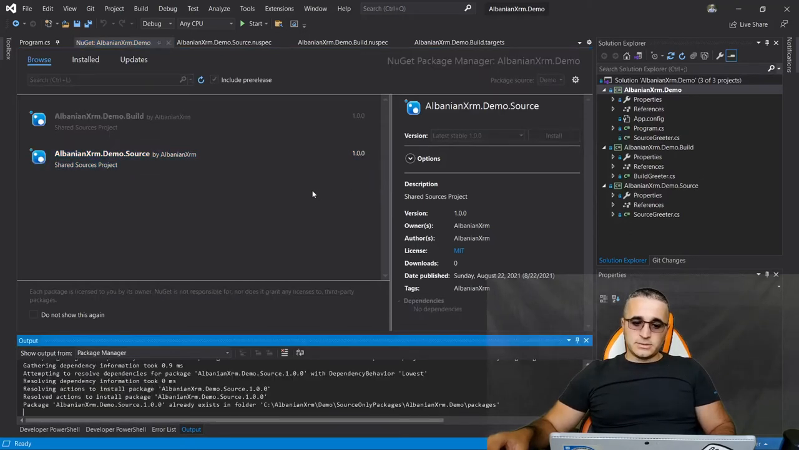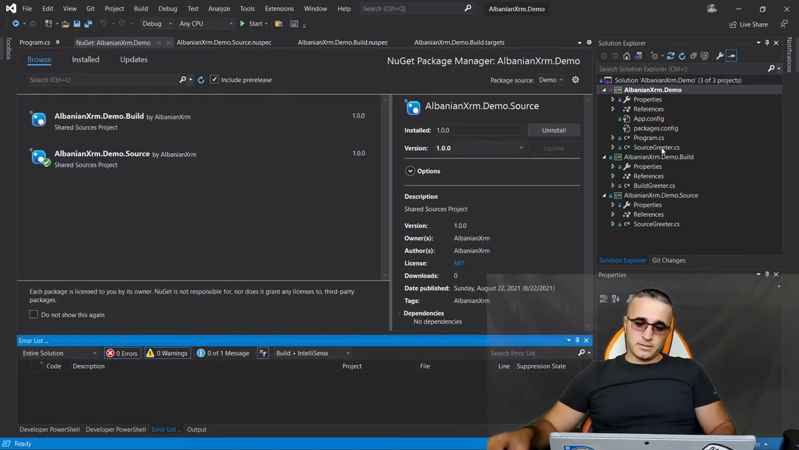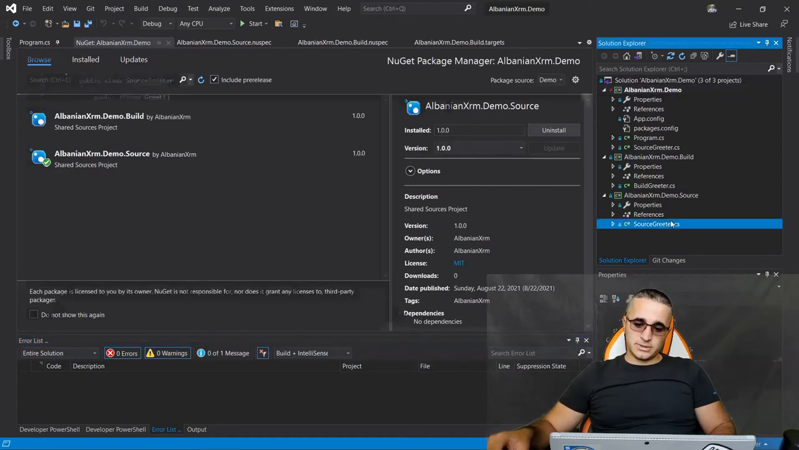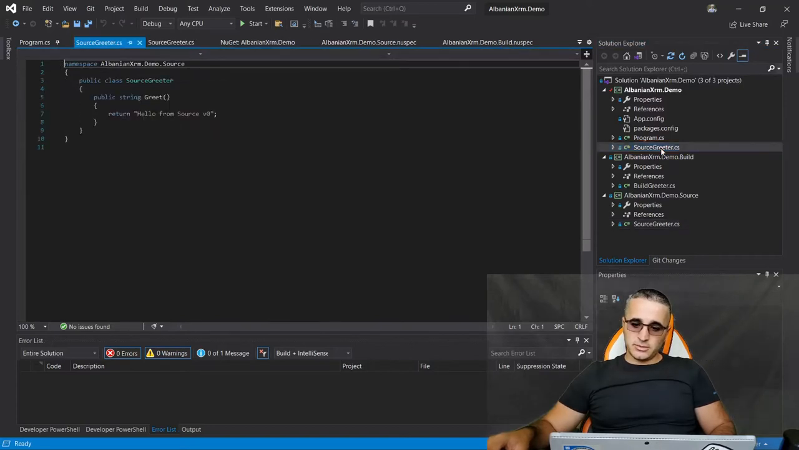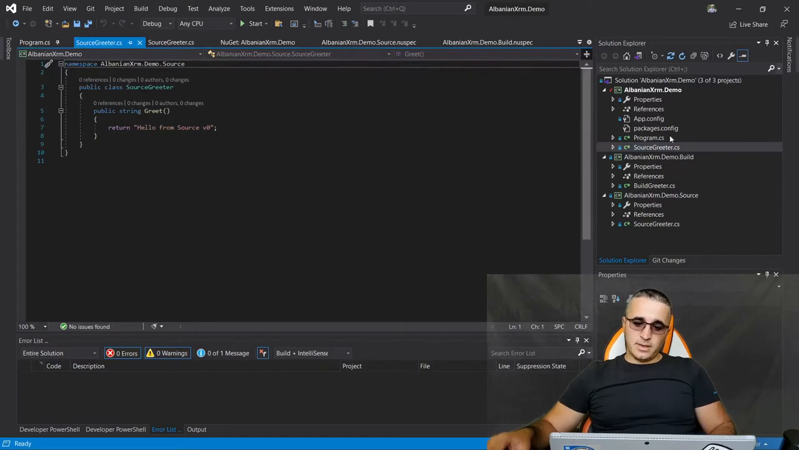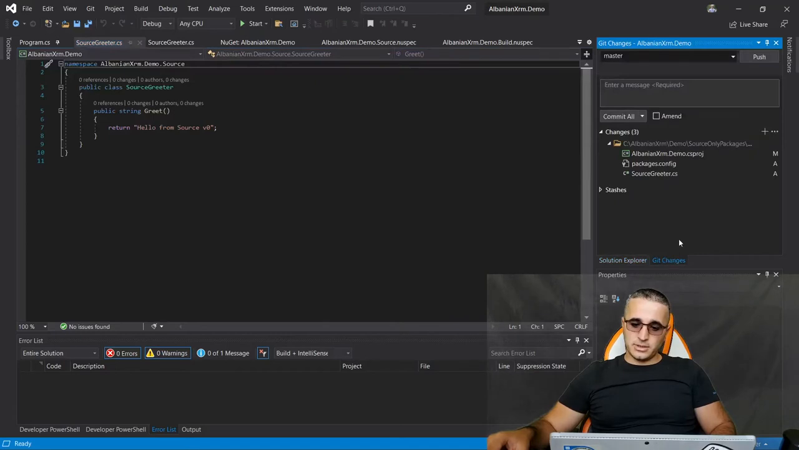When we install the source based one, the file gets copied, which is this file right here, has been included in our package, and it gets copied in our project locally. And another copy is in our NuGet package. So we are duplicating code, and this will get committed in our source repository. So we have a lot of duplication.